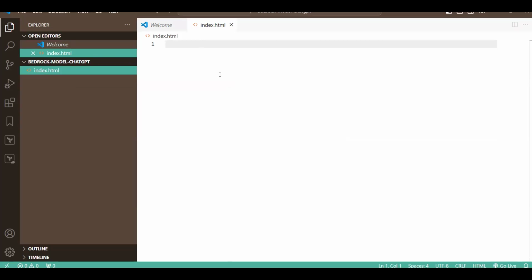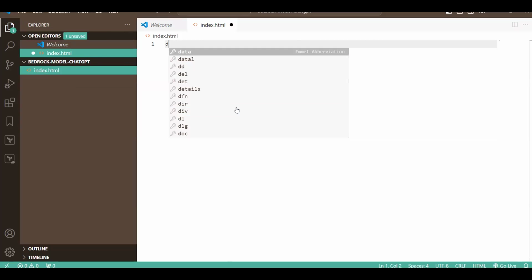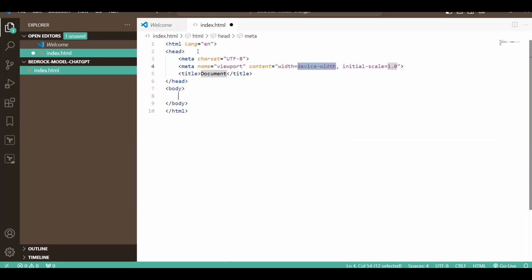So for syntax, this is a VS Code editor. Now I'm typing DOC. You can see there is an option highlighting. Now I'm clicking on it. You can see I'm getting the basic syntax of an HTML page, just by writing DOC.